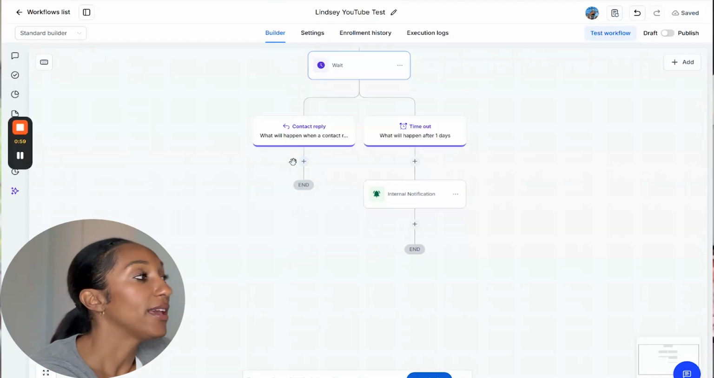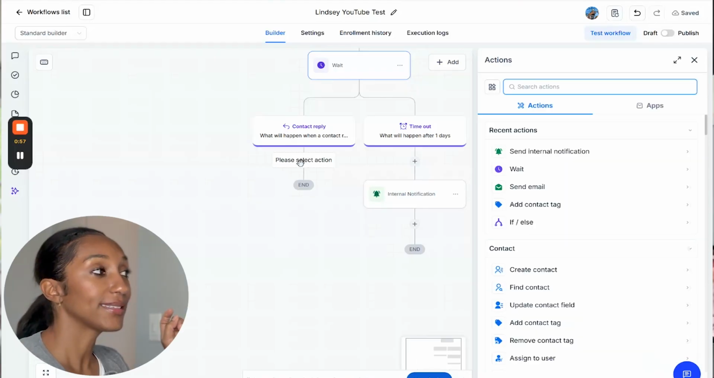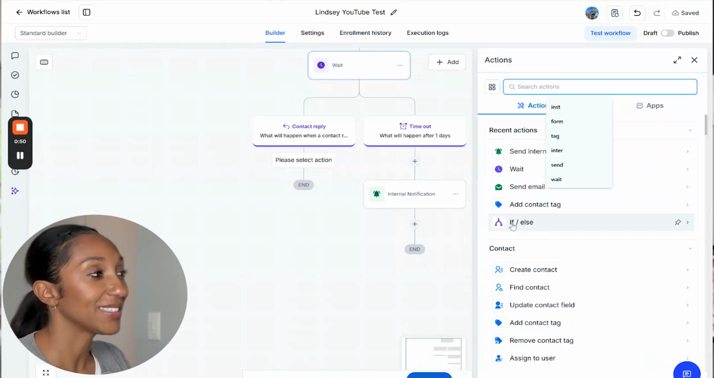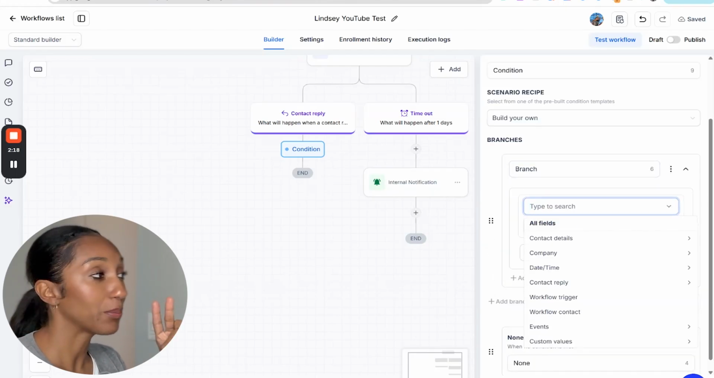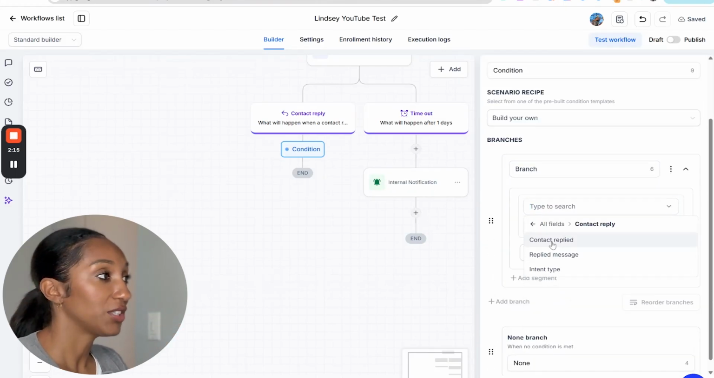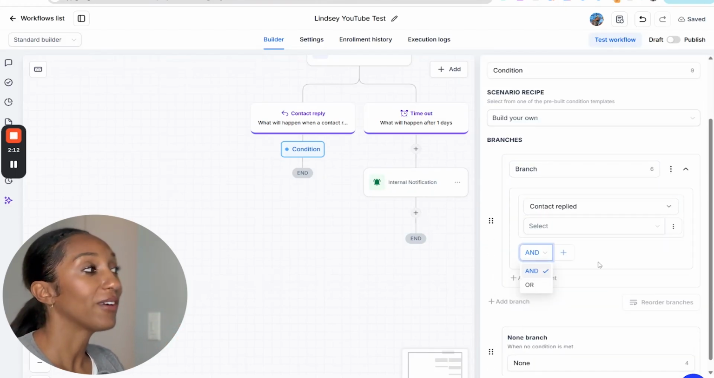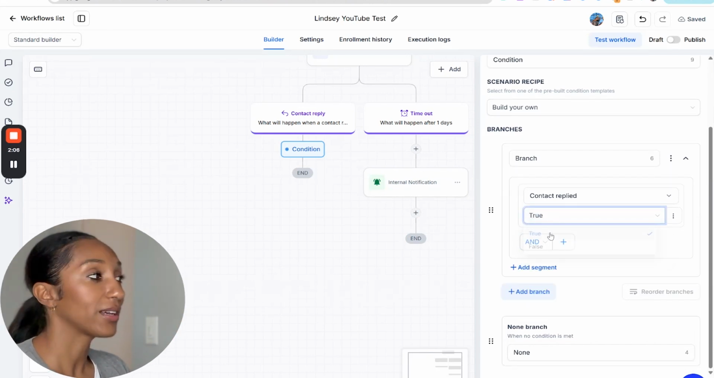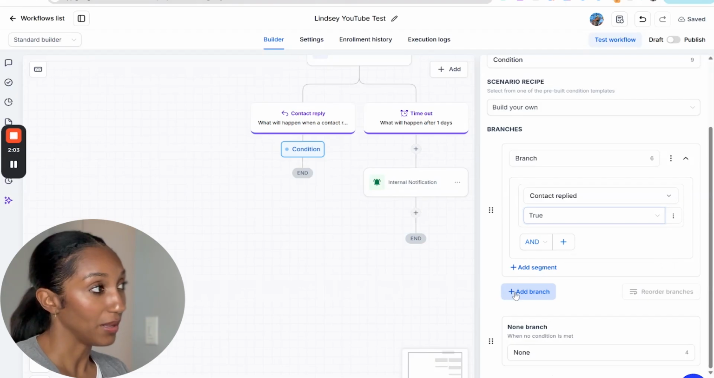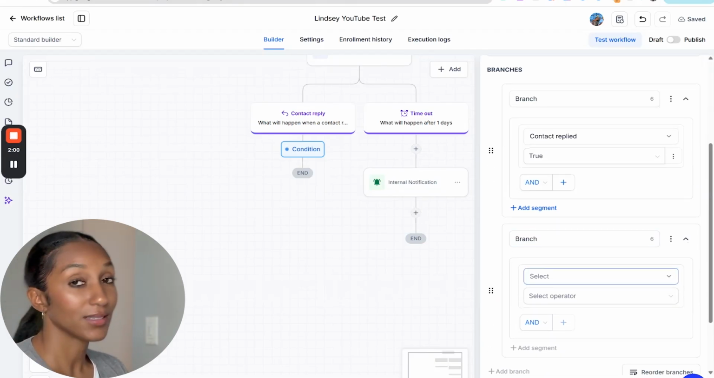Hit the plus button, and instead of an action, select If Else, and you'll immediately see something cool happen. So the workflow splits into two different branches, a yes branch and a no branch. And in the middle, you define the condition, the question you're asking. For our workflow, the condition is email was opened, and Go High Level can track this automatically.